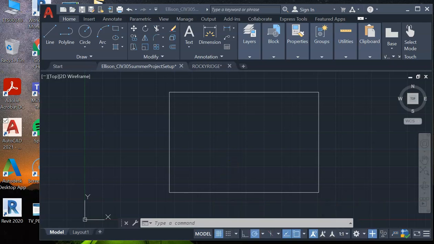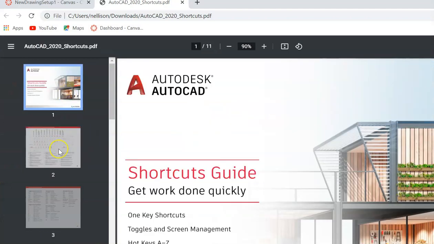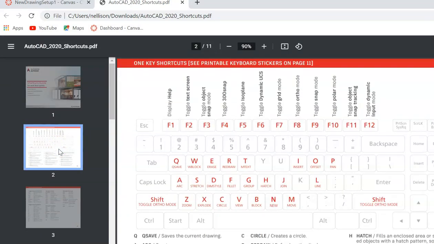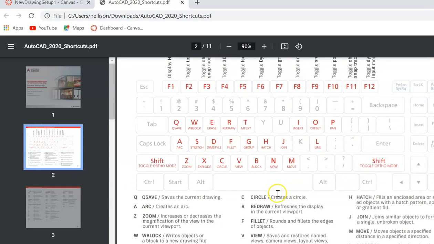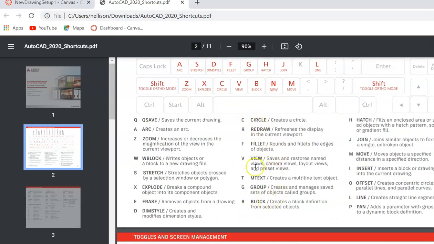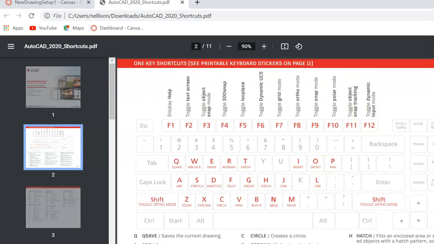I have posted on Canvas some shortcut keys, and you can use your function keys also, and you can also hit Shift. Here are some common ones. Shift E will erase text, line. You can also just type these in, which is what I typically do. If I want to type text, I type in T, hit enter, and it will prompt me to do text. So let me show you a couple of these.